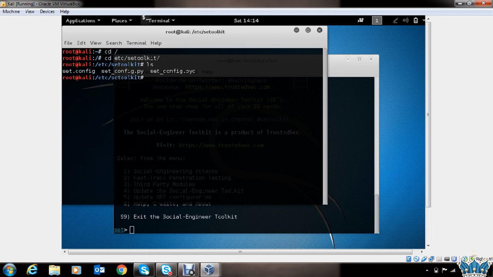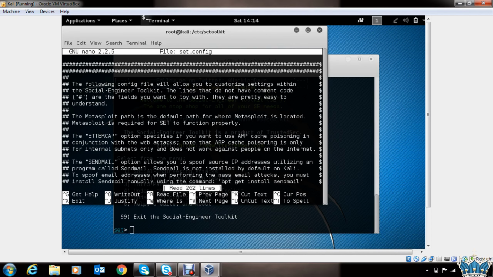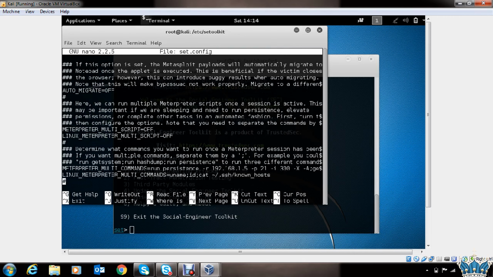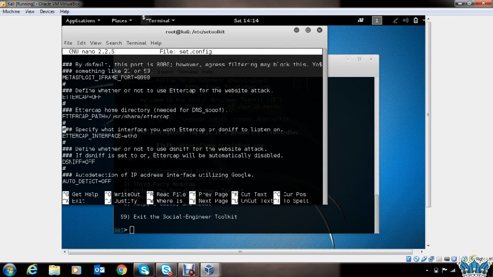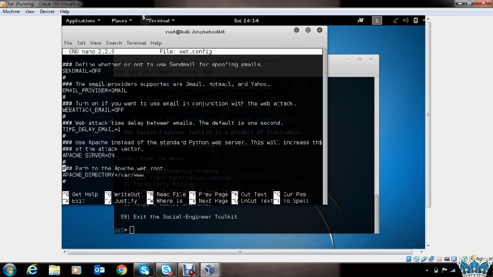Here is the set config file. We can use any text editor. I'll be using Nano, which is already available in Kali. We need to find the configuration for Apache. There it is. We need to change the setting to off.